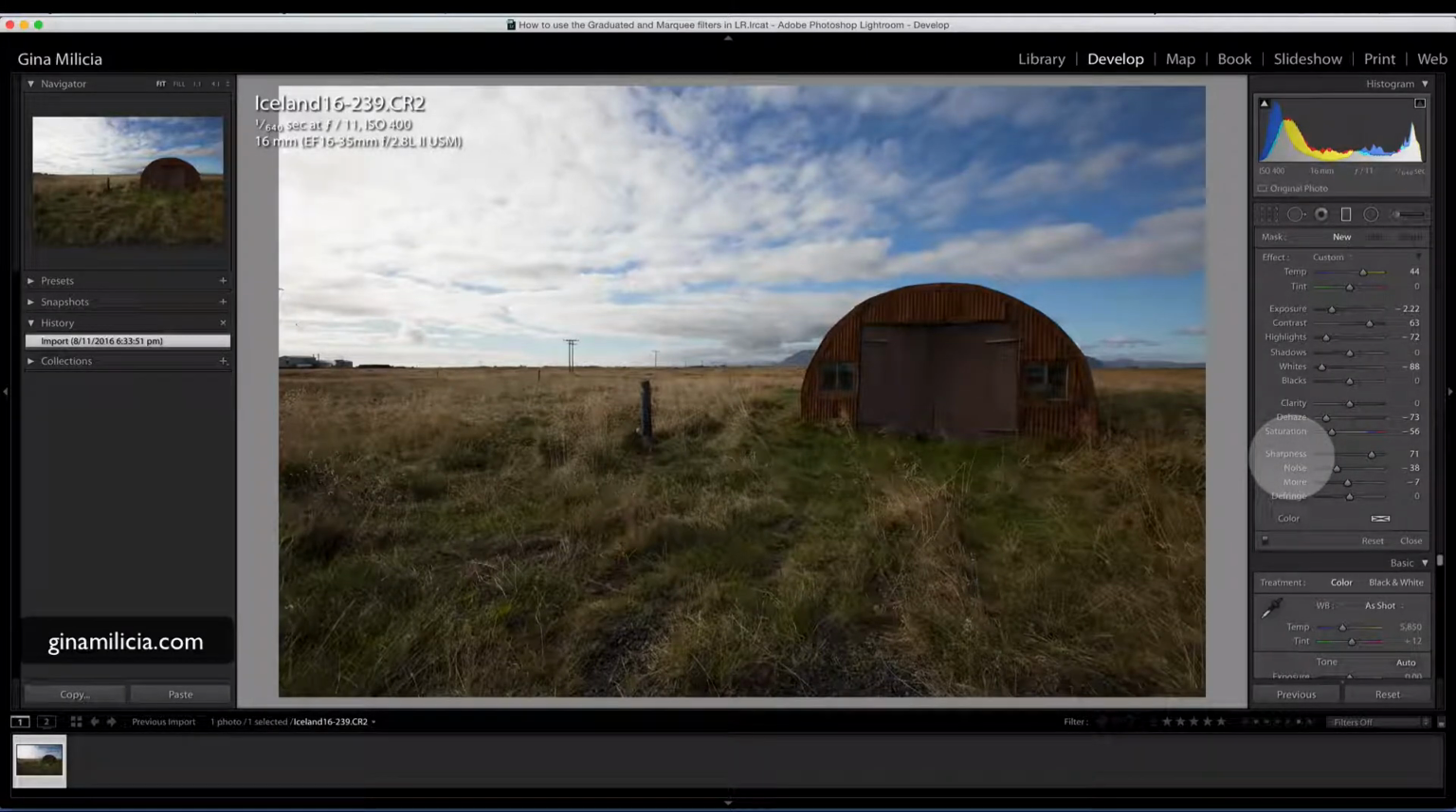Where this tool is really cool is fixing up skies. So I've got this image here on the screen that I shot in Iceland. I really loved this rustic looking shed on the property, and I went ahead and shot this with my 16 to 35mm. Did an okay job. Unfortunately, I didn't expose correctly for the sky, so it's a bit of a white hot mess here in the left hand corner.